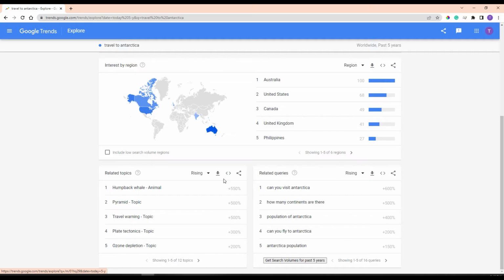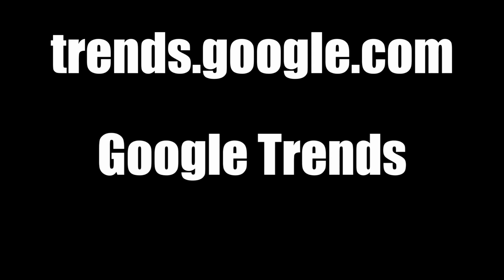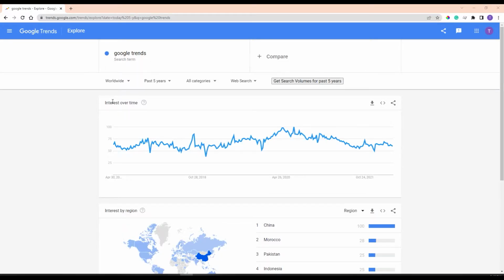Google offers a website dedicated to what is trending according to the searches people do in Google. This site is trends.google.com, well known in online marketing as Google Trends. Here is Google Trends. If you use Google Trends for another purpose, please let me know in the comments.